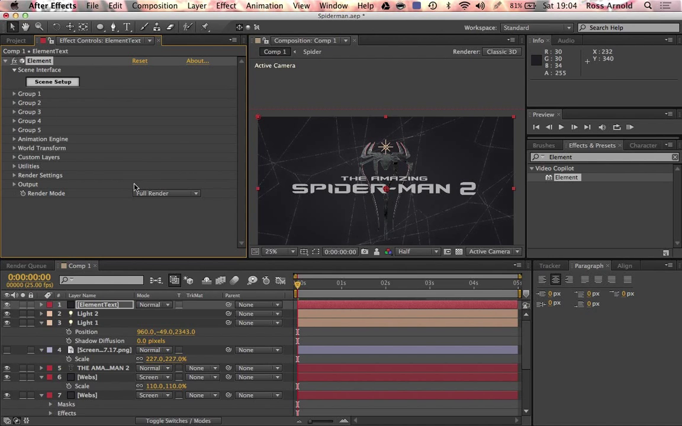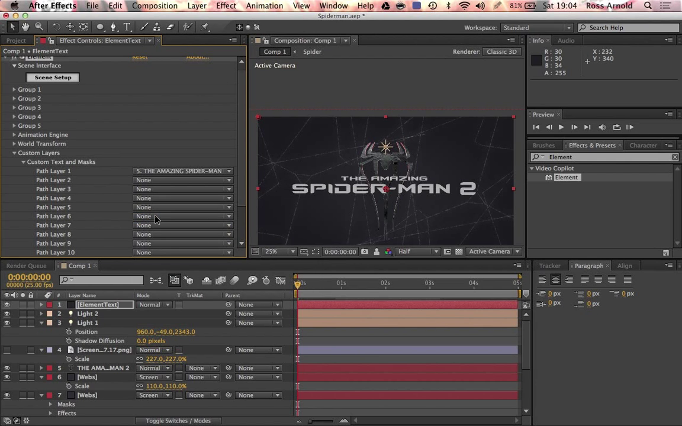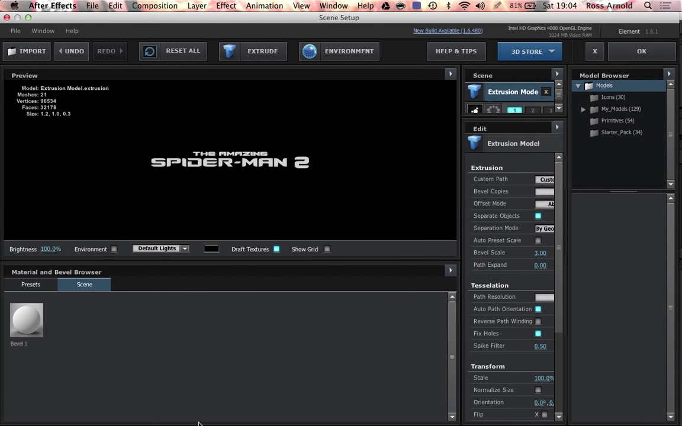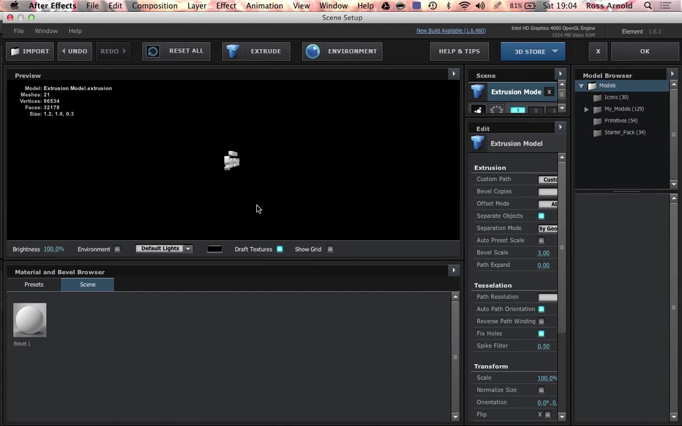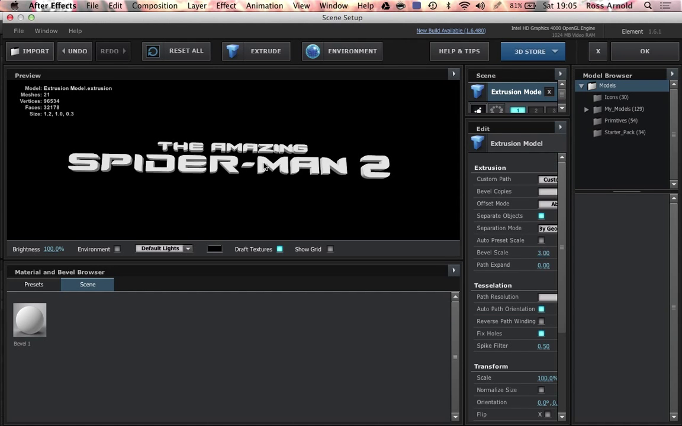I'm going to bring that down to preview again, and we're going to go custom layers, custom texts and masks, new one, The Amazing Spider-Man 2. There we go. And scene setup, and extrude, and oops, and that's what we've got. The Amazing Spider-Man 2. That looks fine extrusion wise.